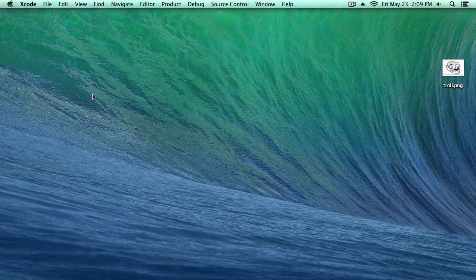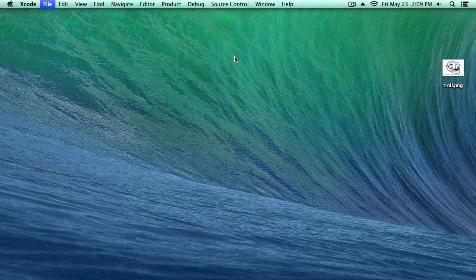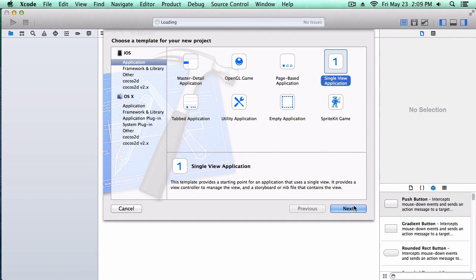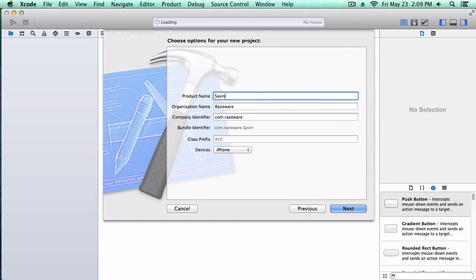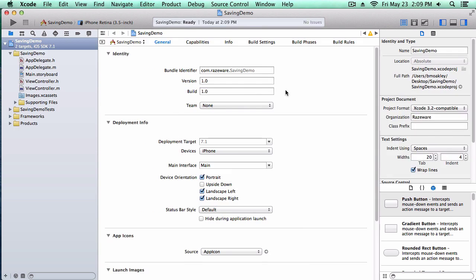Okay, in this demo, I'm going to be showing you how you can take NSStrings and NSDatas and write them to disk, as well as how to read them. And it's relatively easy. So I'm just going to start up a new Xcode project. And this is just going to be a regular single view application. I'm just going to call this saving demo, and I'm just going to save this to my desktop.